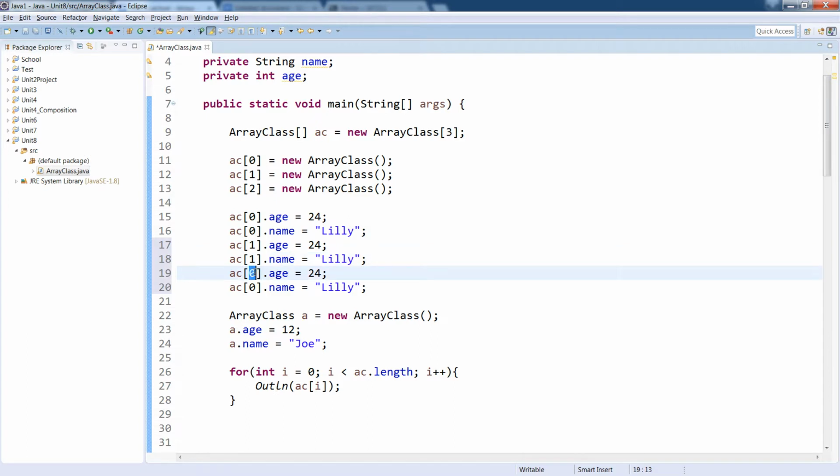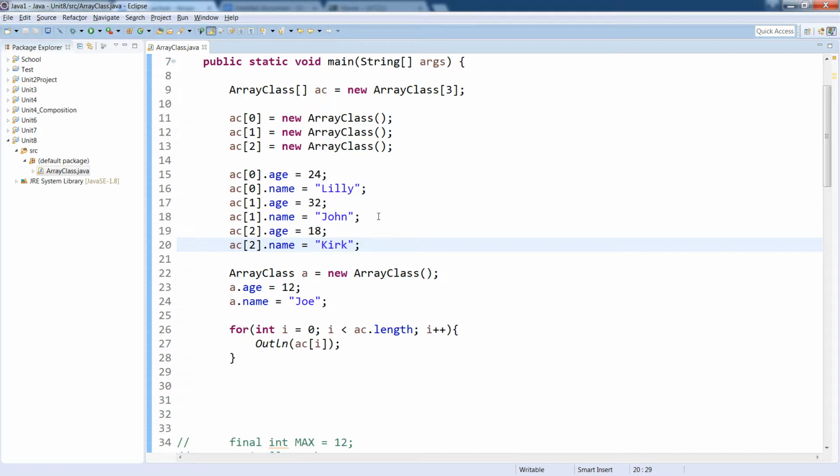Okay, so we didn't assign the other two. Let's just go and do that first. A0, A1, AC1, AC2. And let's just say this is 32, this is John, this is 18, and this is Kirk. Okay, so I have 3 people in this case. When I print them out, I want to print the age and the name for each of those.